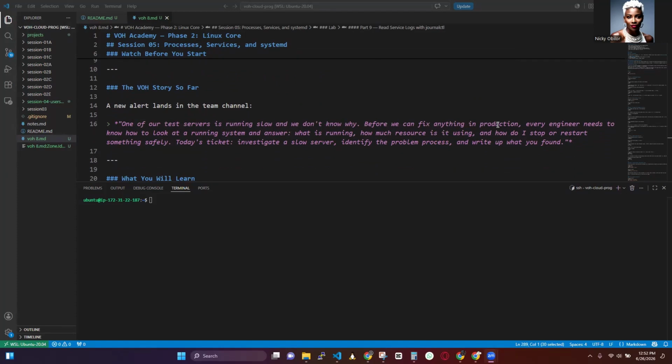Before we can fix anything in production, every engineer needs to know how to look at a running system and answer: what is running, how many resources is it using, and how do I stop or restart something safely. Today's ticket: investigate a slow server, identify the problem process, and write up what you found. So that's the ticket we have for today, and that's what we'll be walking through.